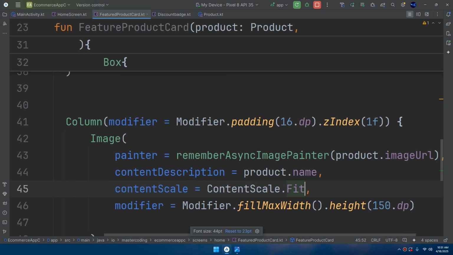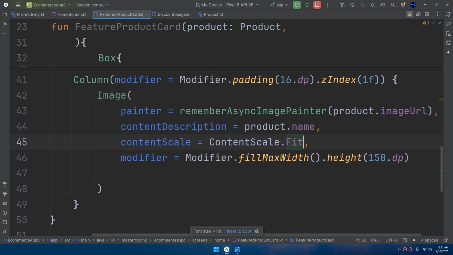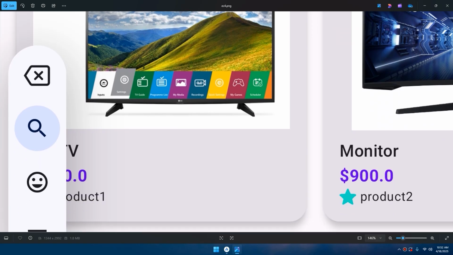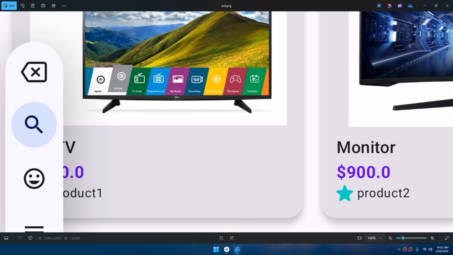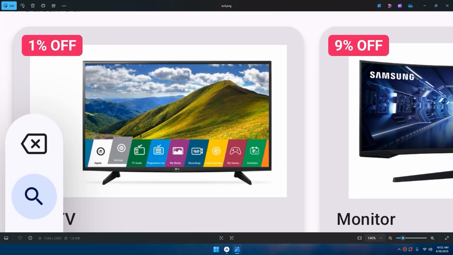In the next video, we're gonna create and continue with this column and this featured product card. And also we're gonna create another composables and layouts, especially for the rows, because here we have a row and this is inside a column. And also we need to see how we display the box. Inside this box, we have this badge and this image.